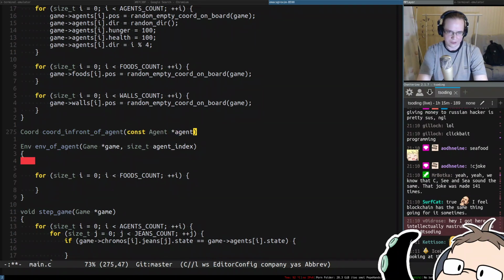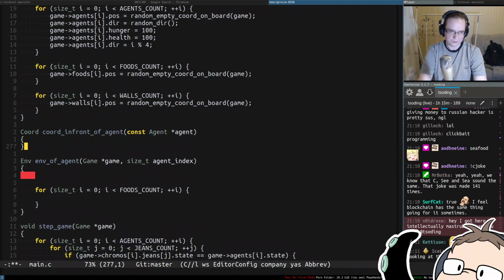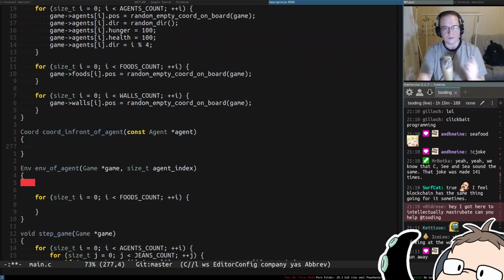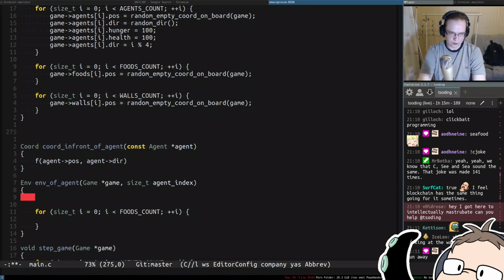So it's going to be agent. Yep. And we need to take the position of the agent, then the direction of the agent, combine them somehow and get the coordinate in front of it. Right. So how can we do that? I think we should come up with the table, right? We should come up with the table.